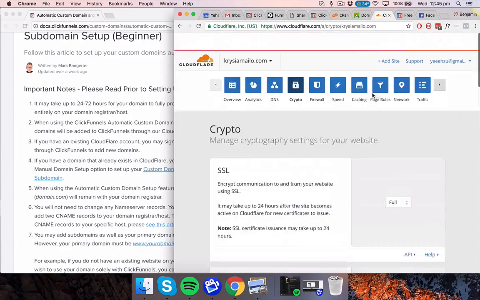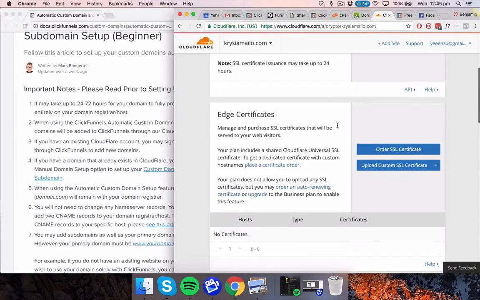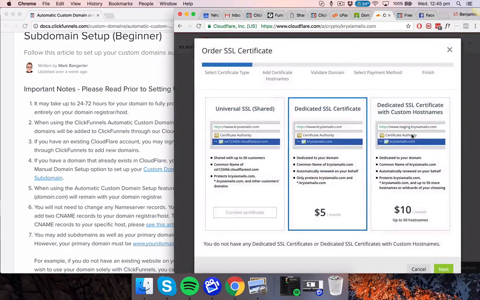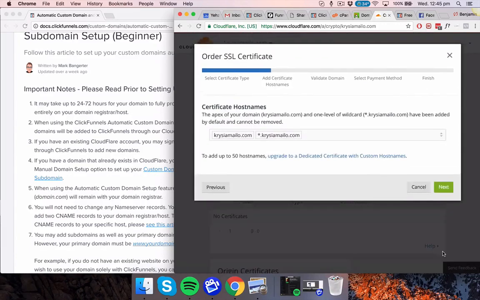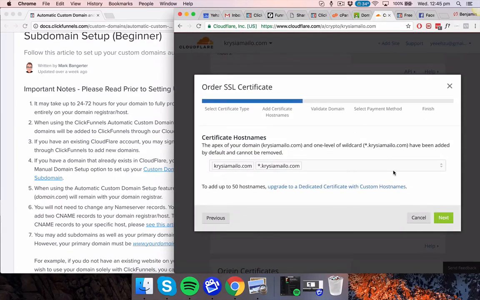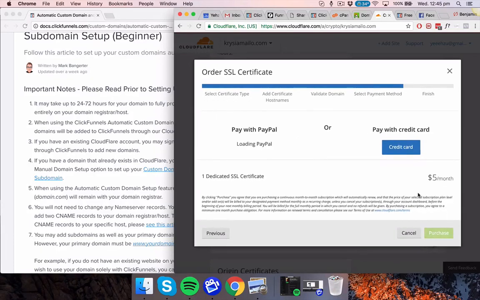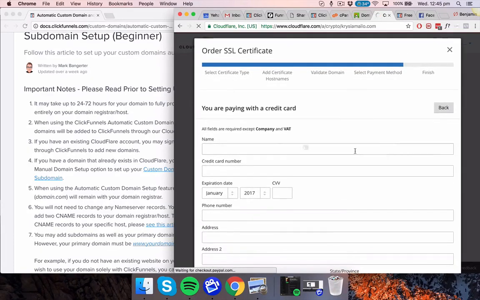Once you've gotten to this point on your funnel, you've gone into crypto and you've scrolled down to certificates. If you haven't got an SSL certificate on your hosting plan already, if you haven't purchased one through GoDaddy, then you can just order one here. If you have, it's going to enable you to just use that existing certificate. But if you haven't, just go ahead and order one here. So you just go through this whole process, adding validation. And an SSL certificate is all about protecting your users' information when they go on your website.